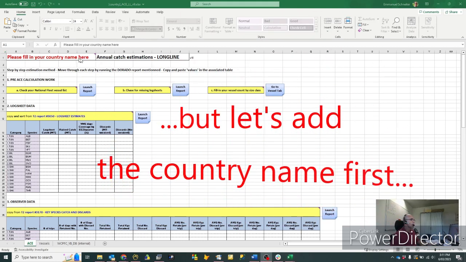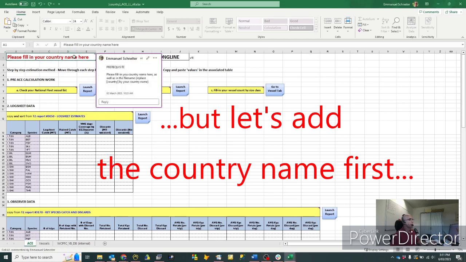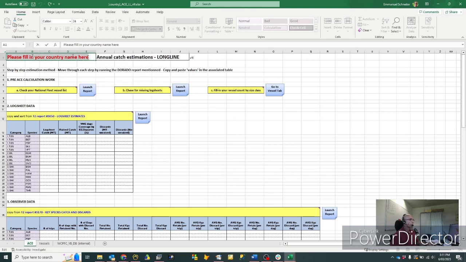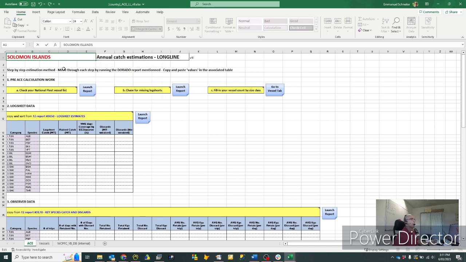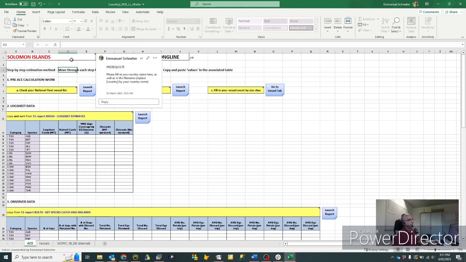So first thing we have to do here, and each country has to do this, you have to fill in your country name here. So we'll take Solomon Islands as an example. I'm just putting Solomon Islands here. So once we open the template, it will automatically show us that it's Solomon Islands. In case you haven't put your country name in the file name, at least we've got your country name here.